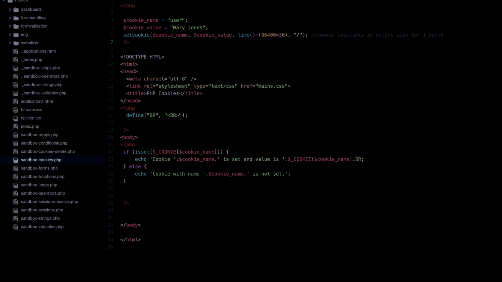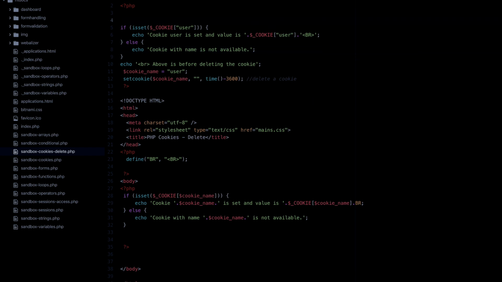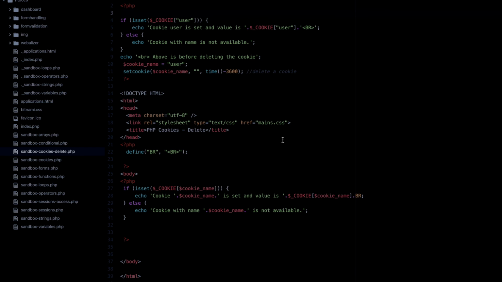Let's see sandbox-cookies-delete.php. You will see all these files in your description resources, which you can utilize for your own practice. As always, I would strongly recommend code it with your hands, and in the interest of time I'm not doing it here, but you can always replay the video and try to go along with it and code it. This is another PHP file which I have created, sandbox-cookies-delete.php.